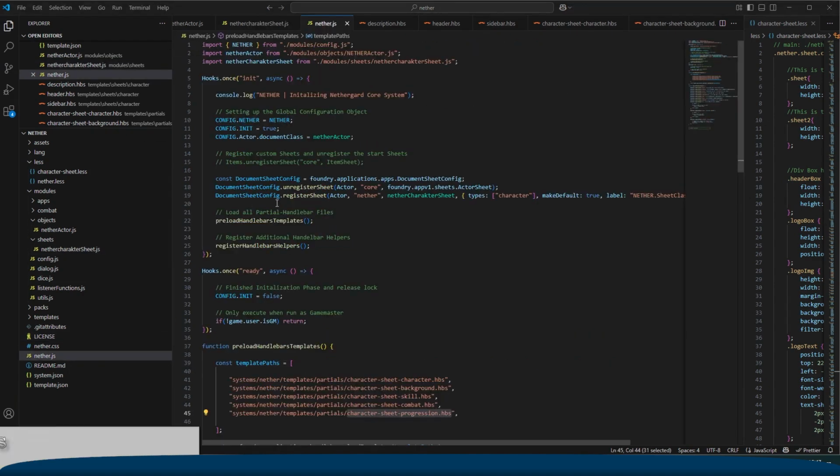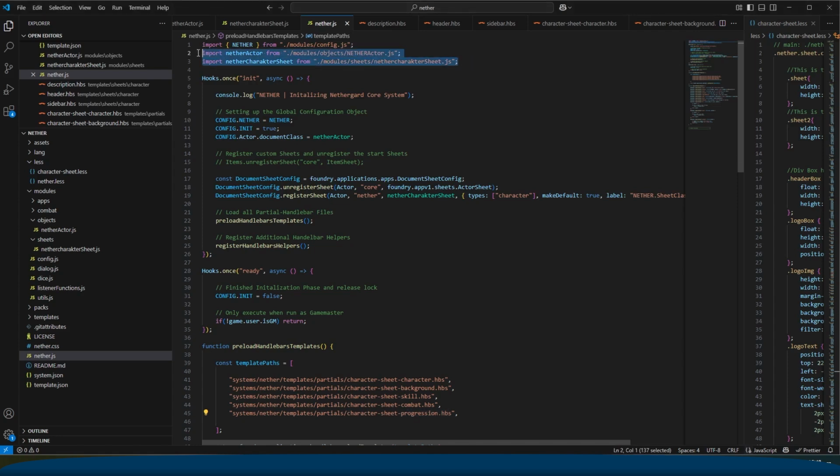Now, moving forward, we are looking at the nether.js file. Here we already started the last time, so let's go over the changes. The first thing is we need to import our NetherActor and our Nether character sheet. Here we just put in the path and that's it. We imported NetherActor and Nether character sheet.